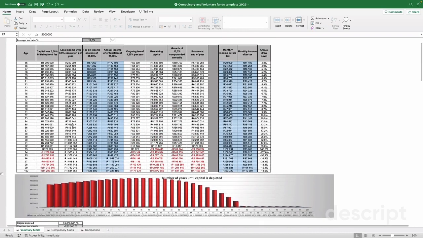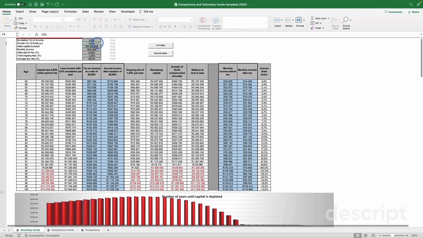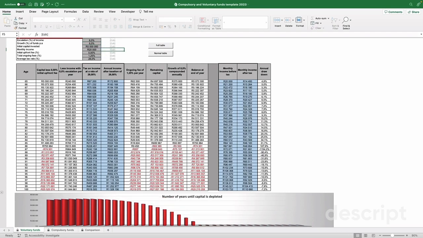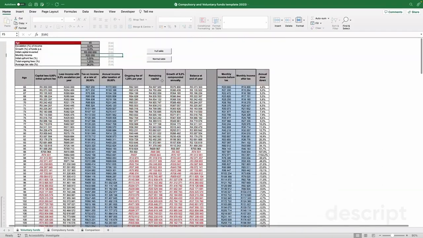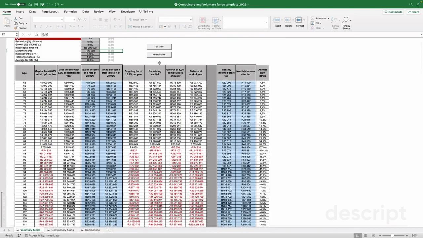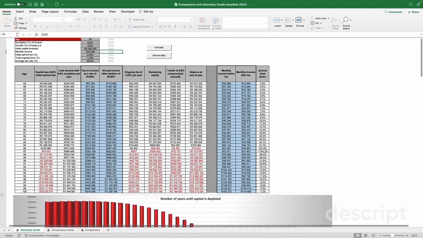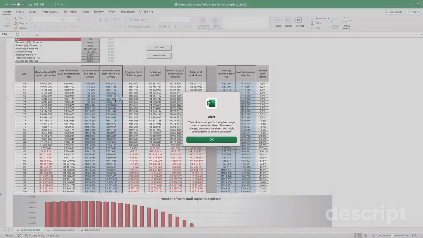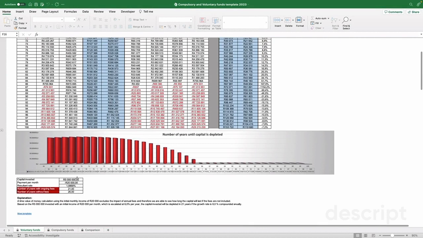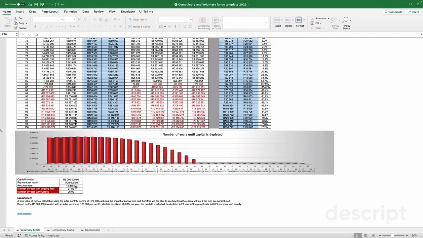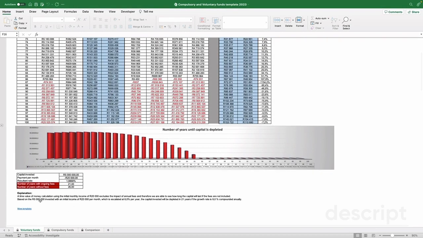Obviously, the funds would last longer if you do achieve a 10% compound return, which would depend on the asset class that you select. If you'd like to see the full table of the cash flows, then you can just click the button. It performs a macro. If you want to put it back, it'll also perform the macro. The sheet is protected, so you can't accidentally delete anything. And it'll pull through obviously all the information into a graph with a bit of explanation.